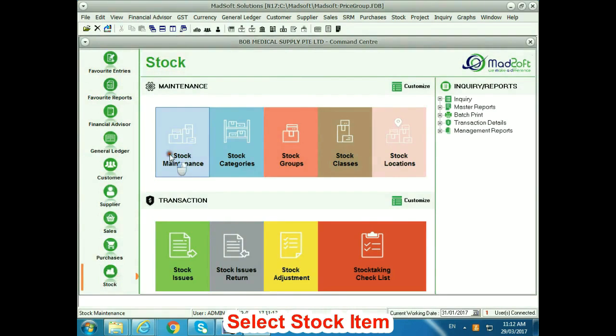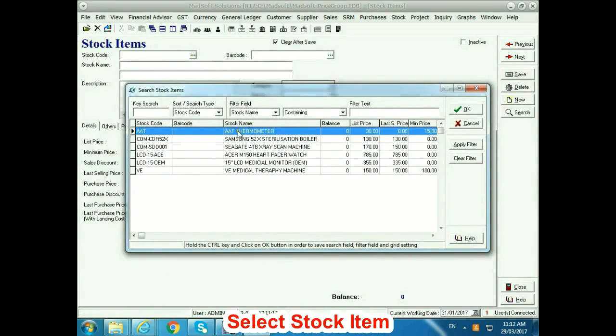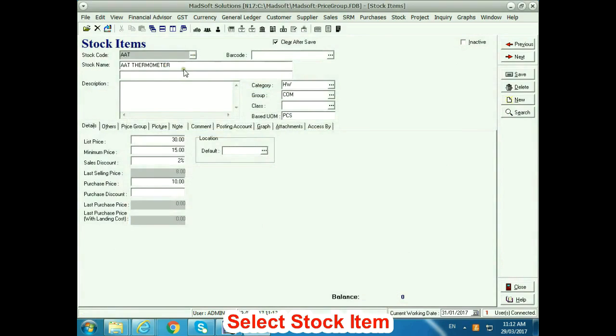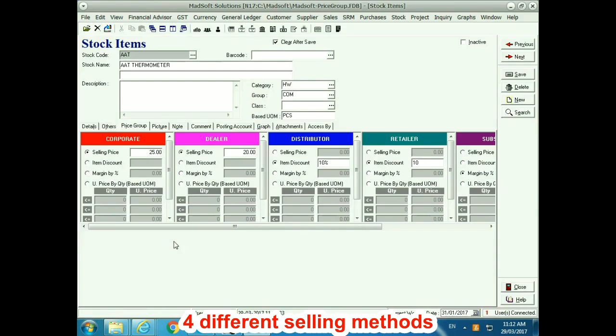Next, we need to go to our stock item listing and choose the stock. We are using AAT thermometer and go to the price group column. MadSoft allows users to use 4 different types of selling methods. Method number 1 will be looking at the effect on the sales invoice. We are looking at the different unit selling price: for corporate, $25, and for dealer, $20.